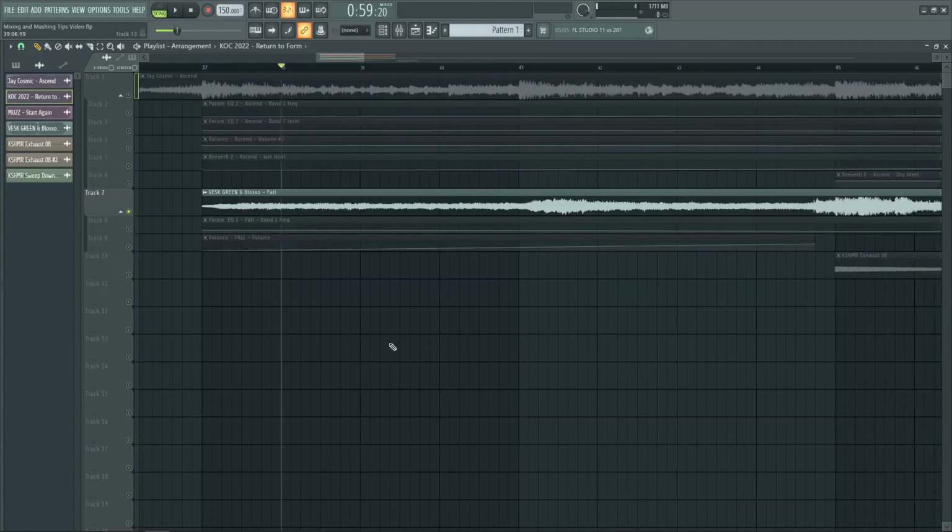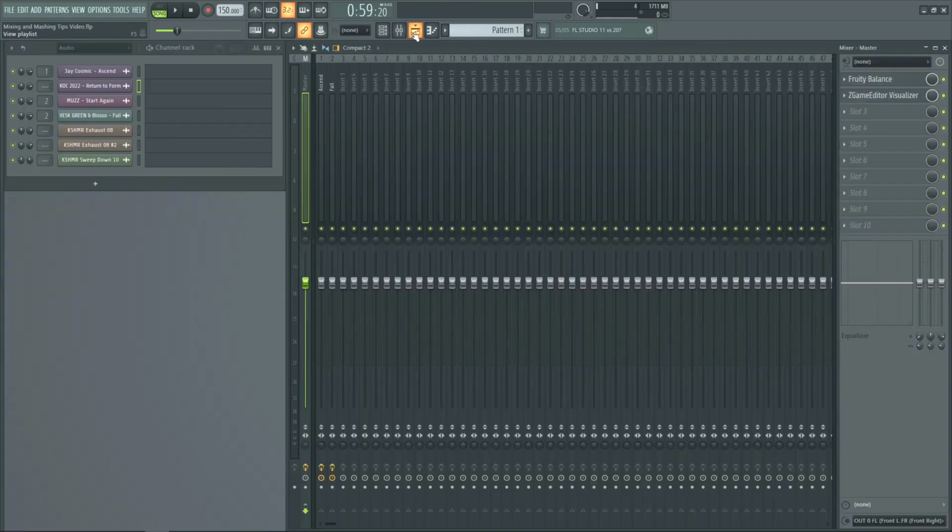So let's say I have this section and I want to transition into it. So this is where reverse reverb comes in. There are two different ways to do it. One is faster, but you get a little bit less control, and the second one is slower, but you get more control.